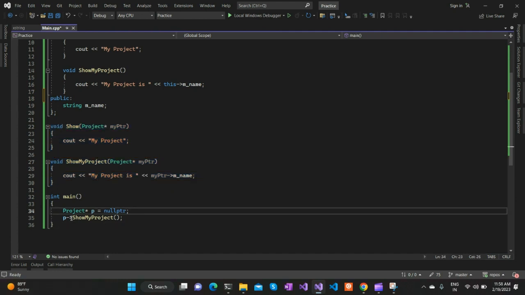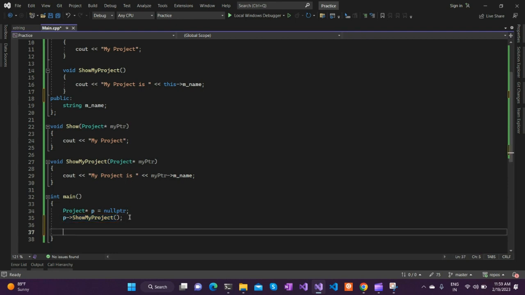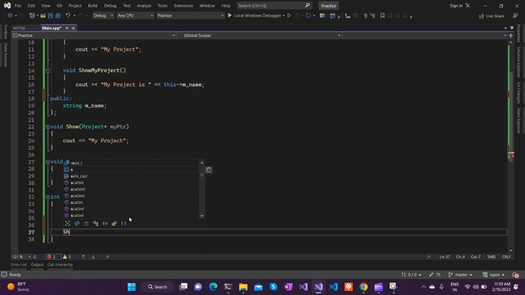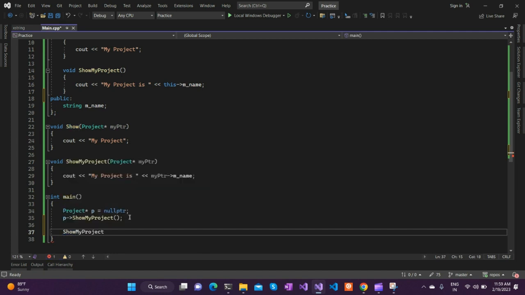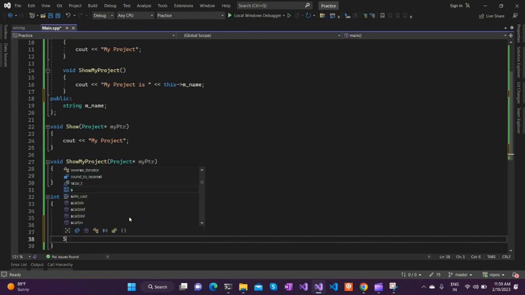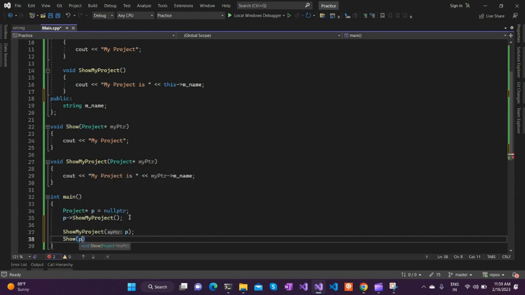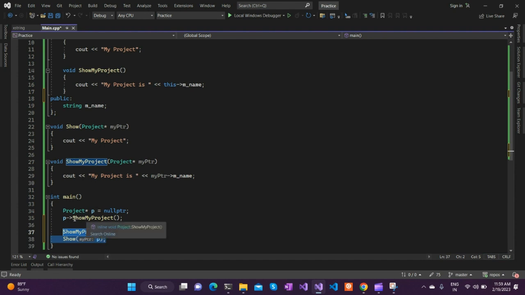Therefore, whenever we call this function, let's see how the call gets translated. When we call something like this, it will be translated to the show my project function. It's a public function which is defined outside, and we'll pass the this pointer here. So this is how a function call gets translated when we call a member function.